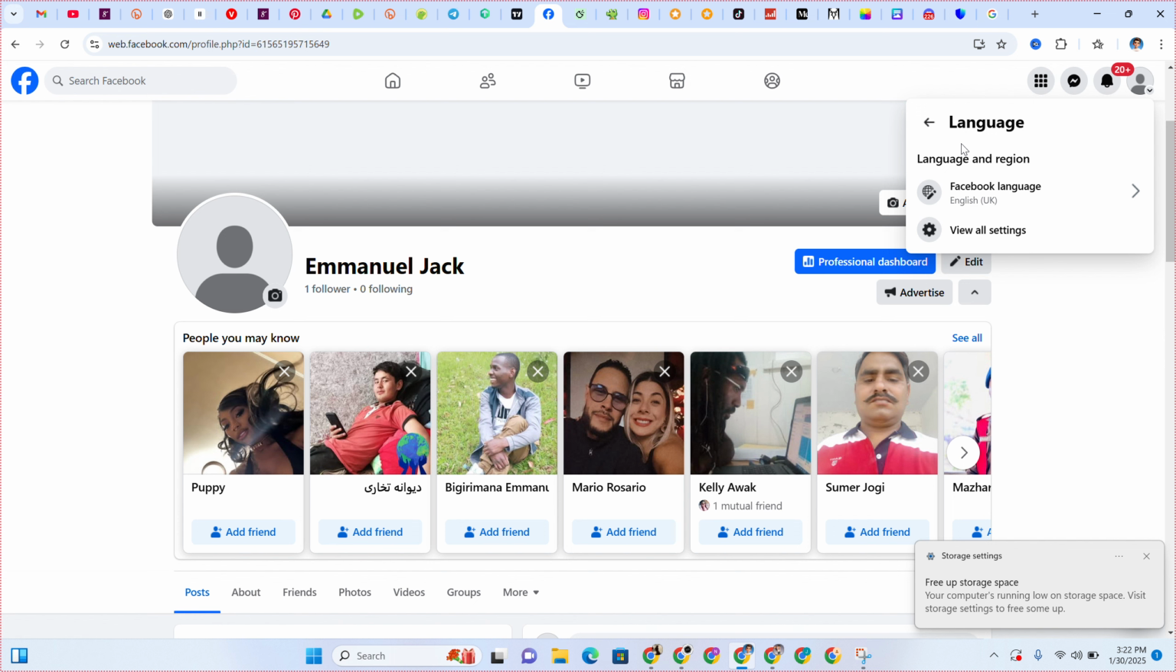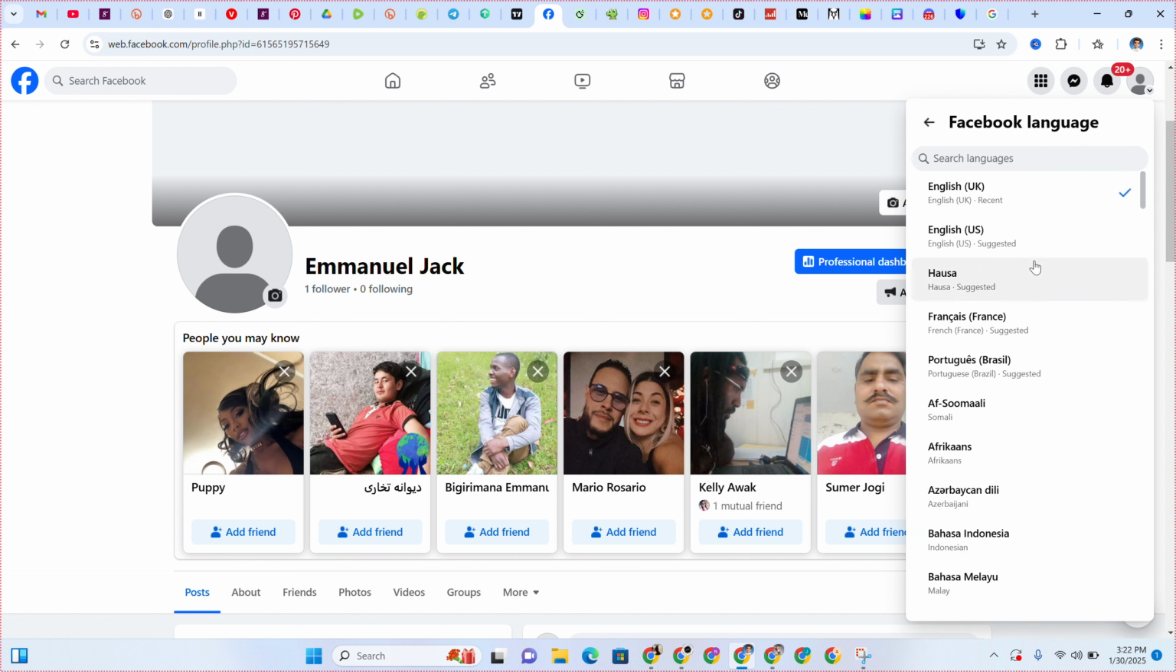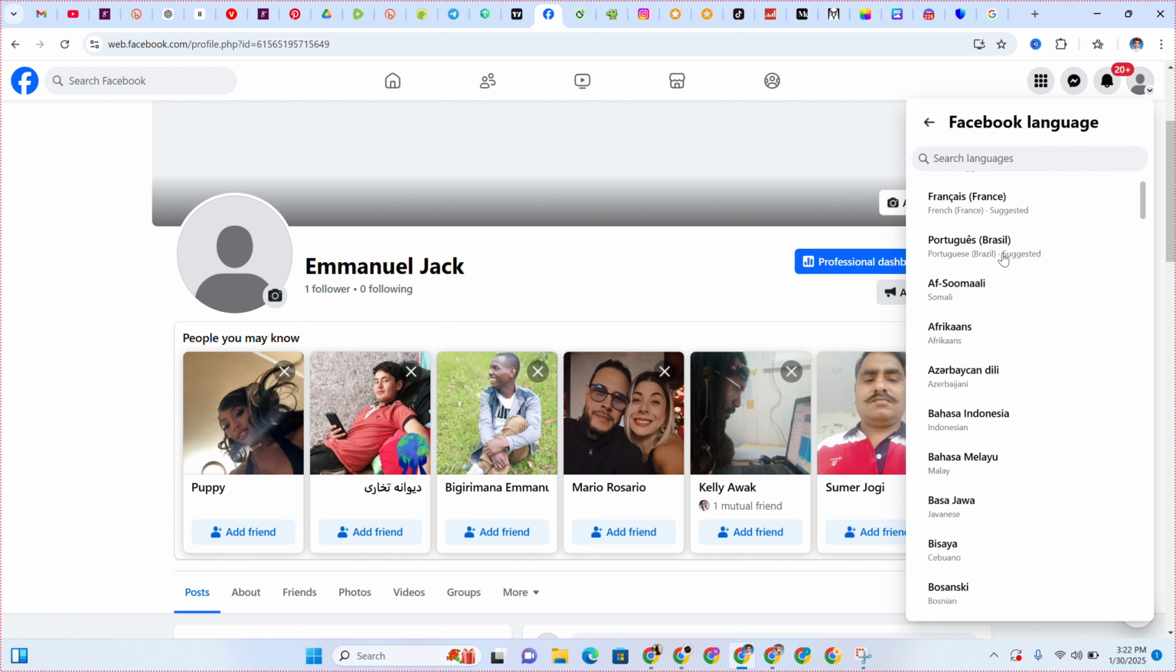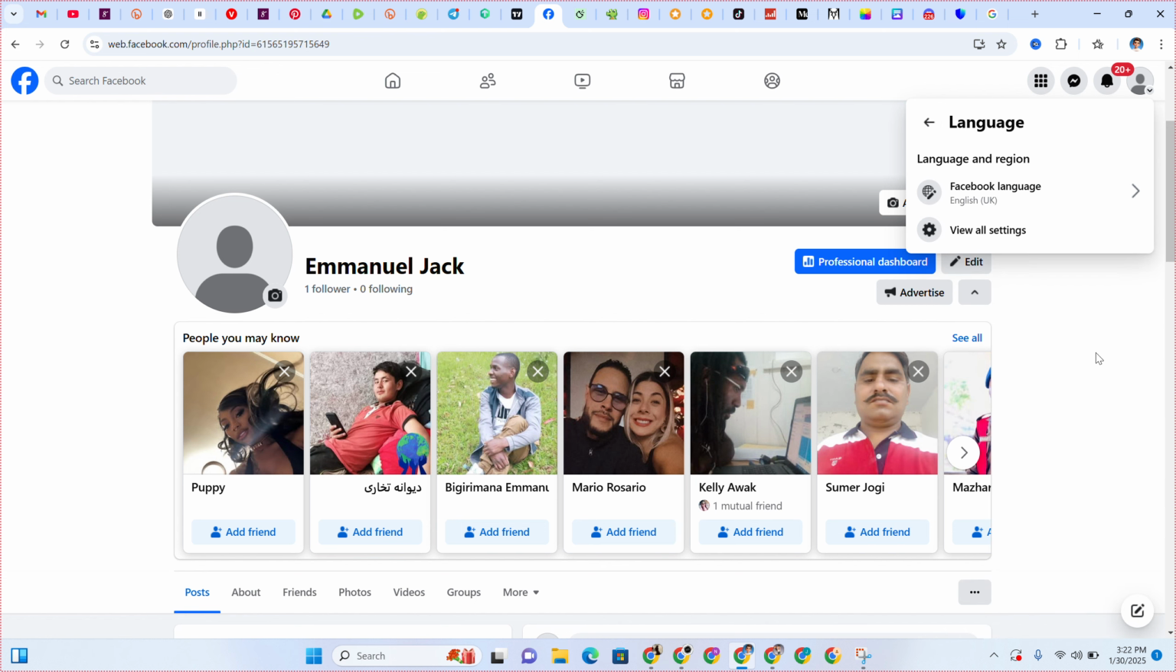Now, because I'm currently speaking English, my language currently is English UK. So if you want to change your language, let's say you are from China, or from anywhere in the world, what you're going to do is click on this Facebook language, and from the whole displayed options, you're going to see a whole lot of languages right here. So you can come on here and pick any one you want. This is how you can change your language here on FB, on Facebook desktop.